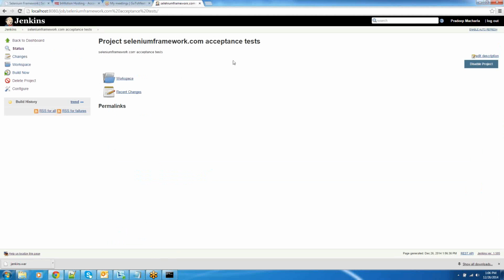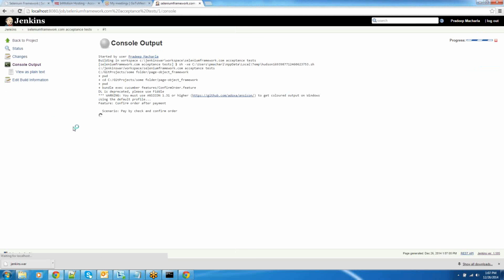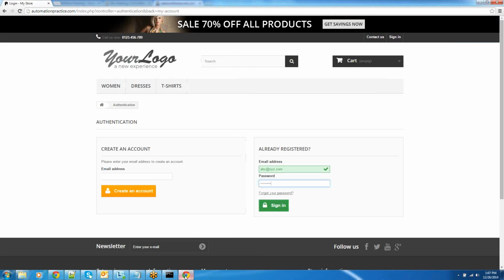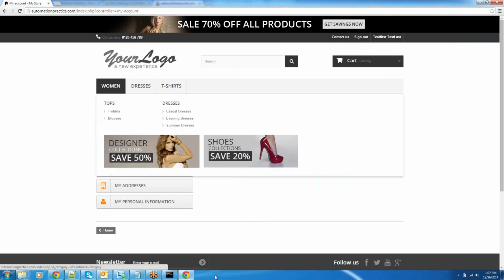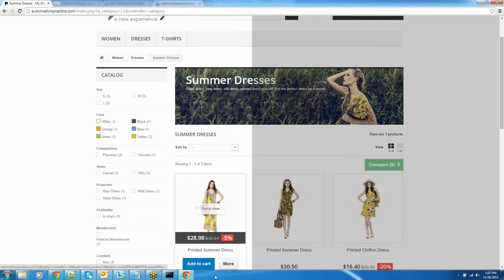So you end up here on this page, which says project acceptance test. Okay. So once this is done, you go ahead and hit this button, build now. If I click build now, it says build scheduled. And then the job gets started. And if you click this, you can see the console output here. It states started by Pradeep Machala, and then you can see that it has already started my automation test suite execution.